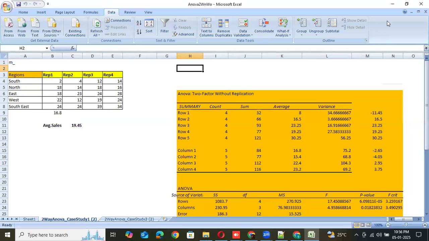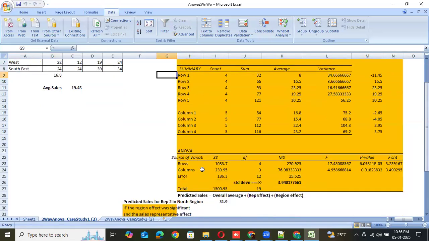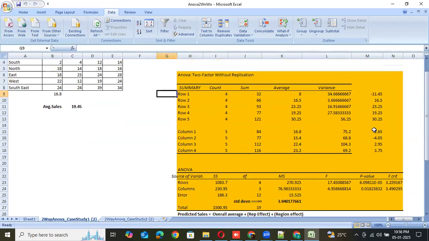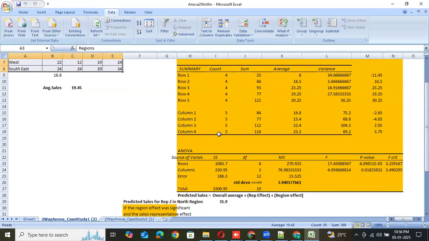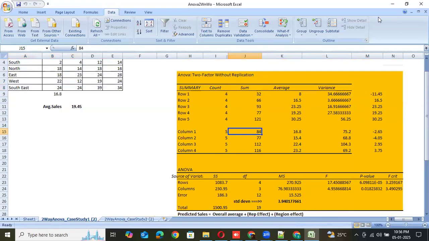So once you click on Data Analysis and select two-way ANOVA without replication, you need to select all these values. You just select all the values, and then click on OK. It produces something like this, the output. So once you select all the values, go to Data Analysis, and click on two-way ANOVA without replication, it will produce an output something like that. In my case it is not there to show you, but this is how it works.